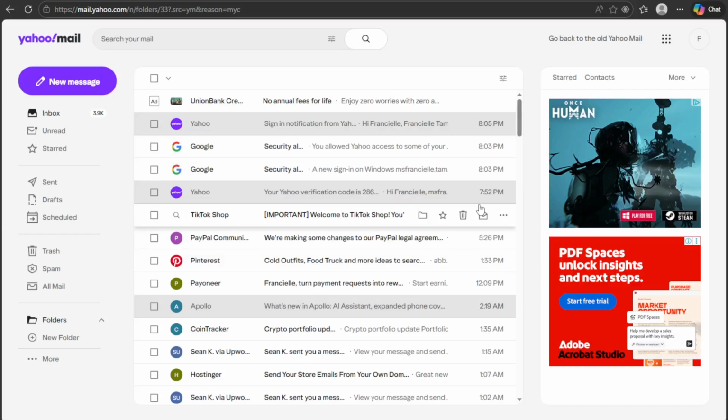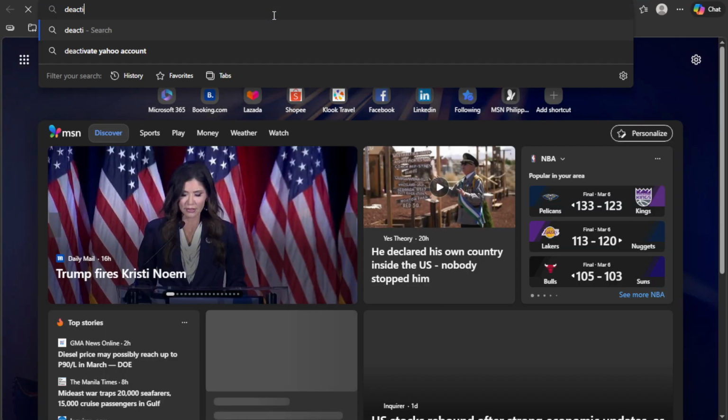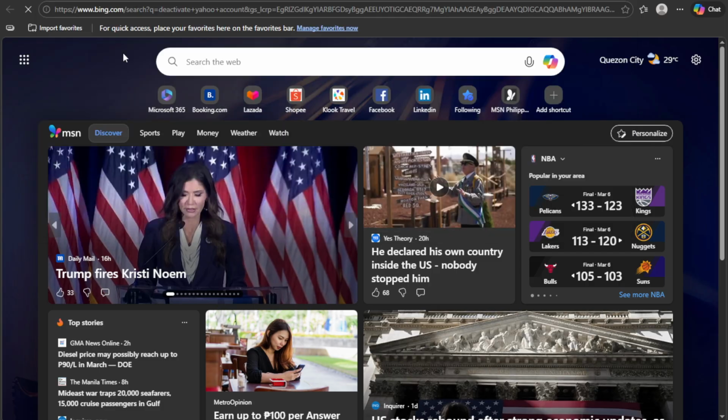If you want to deactivate or close your Yahoo account, then this is how you're going to do it. So first step, you're going to head over to your favorite browser, and then from here, you're just going to search for deactivate Yahoo account. So I'm just going to click on it right here.